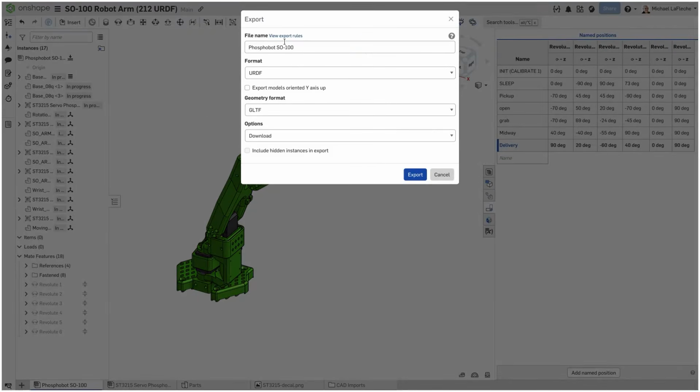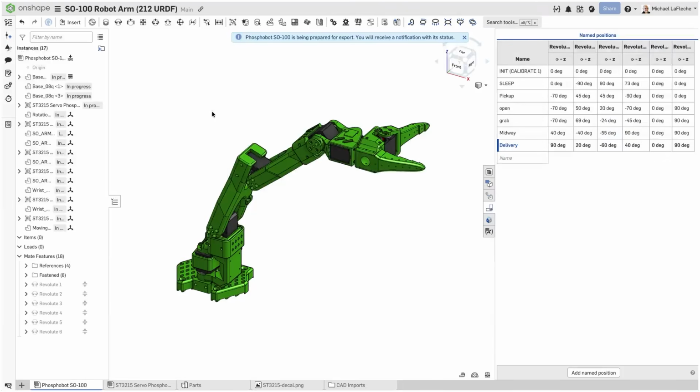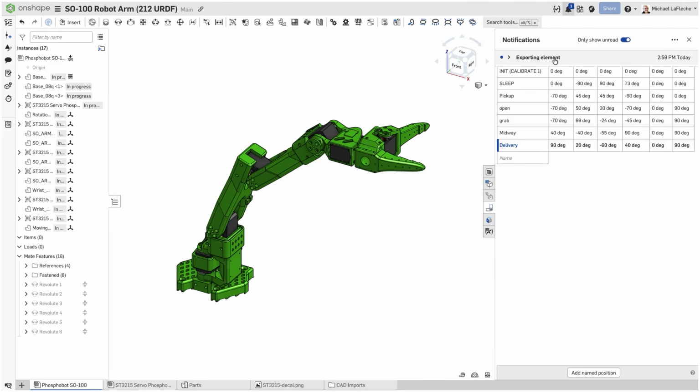Now, when you export to the URDF format, you're able to provide not only the geometry in either GLTF or STL format, but the graphics and the mate information that will then be able to be driving your robot or other simulation software packages to help you with your robotics design applications.